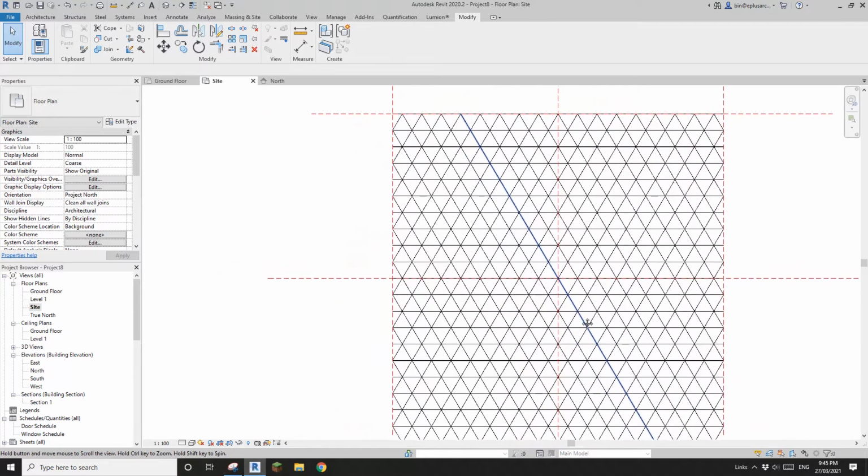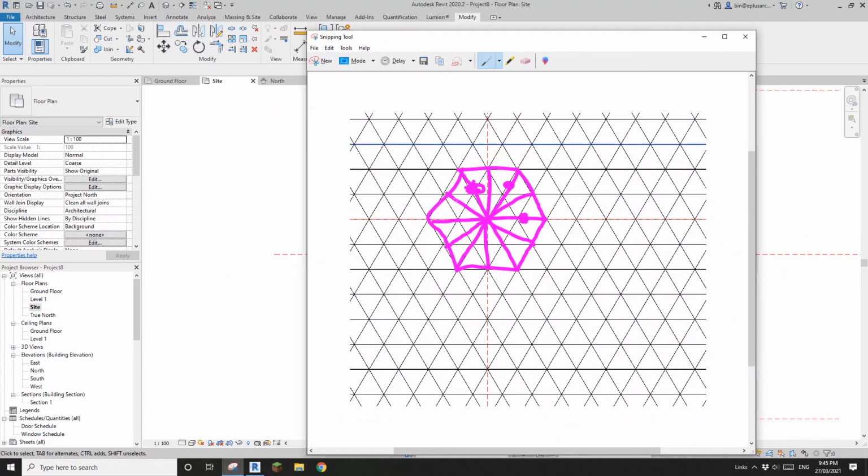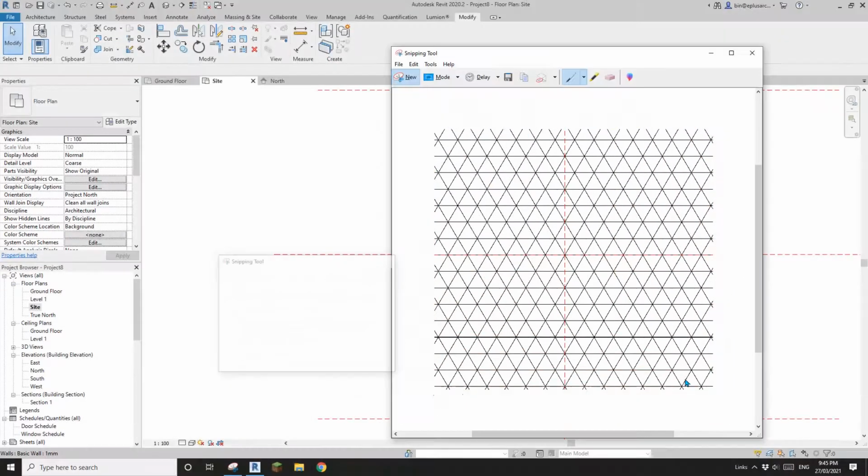But before that, let me just do it again. So what we need here in the center of this structure, instead of having all these walls, we need this one, and this one, together with all these, but not these.